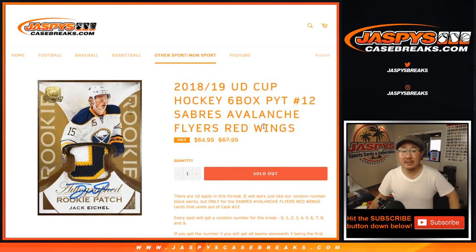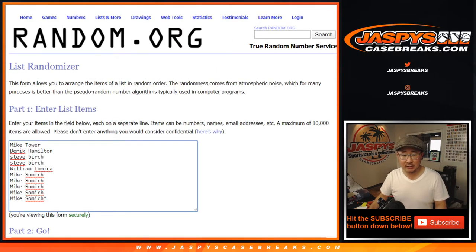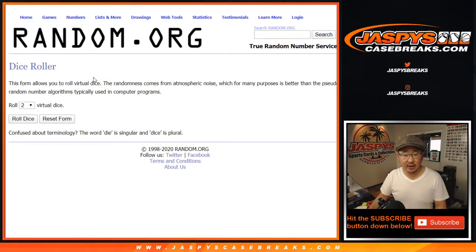Hi everyone, Joe for JaspysCaseBreaks.com doing a random number block randomizer for the following teams right here for Pick Your Team 12. I think everyone knows how our number blocks work by now. We've been doing a lot of those recently. Big thanks to these folks. Thanks to the numbers. Let's roll it.